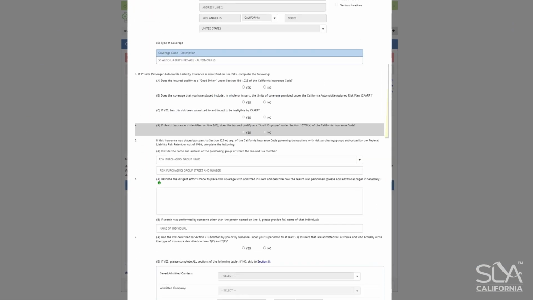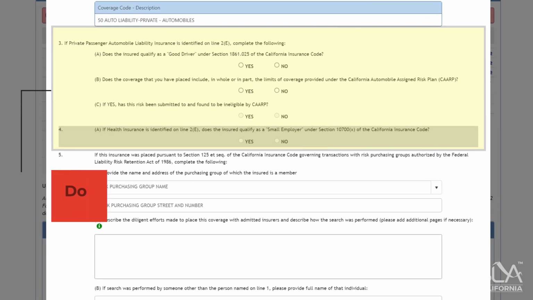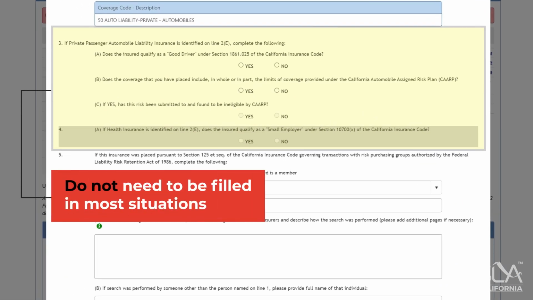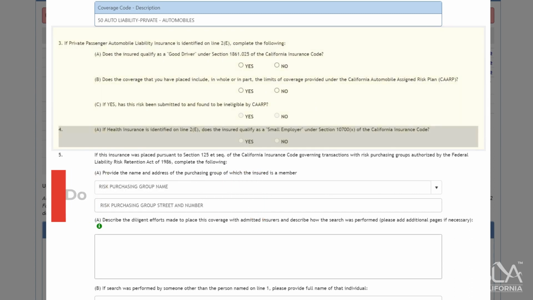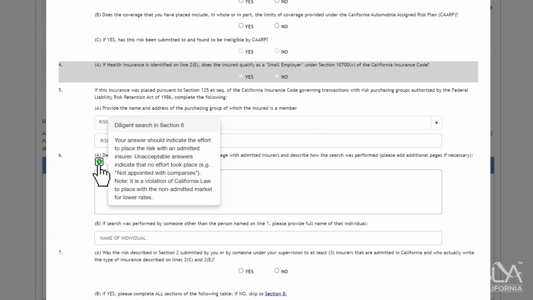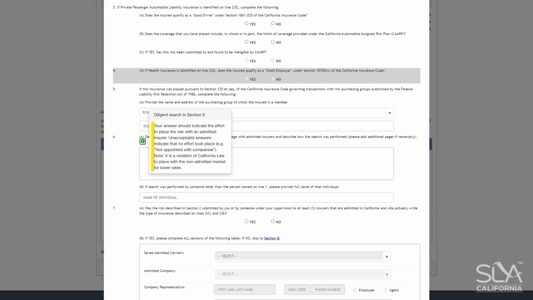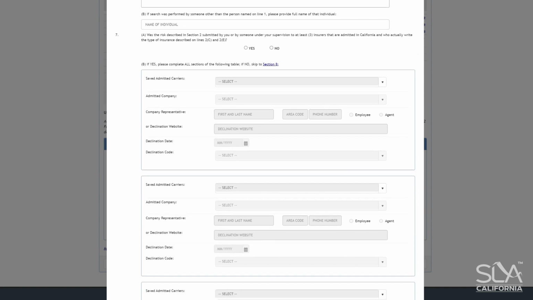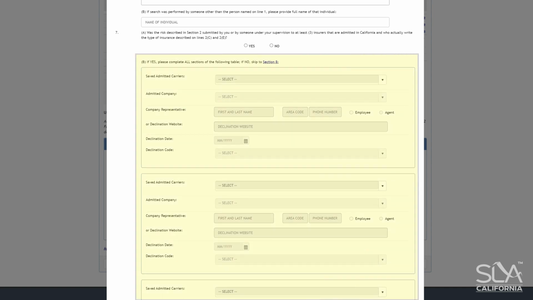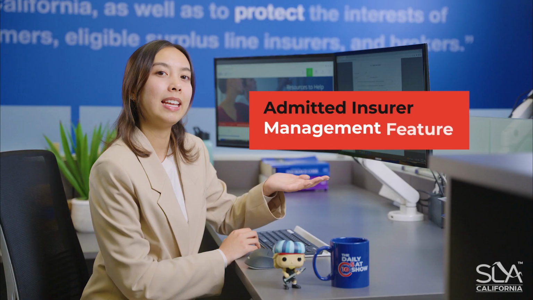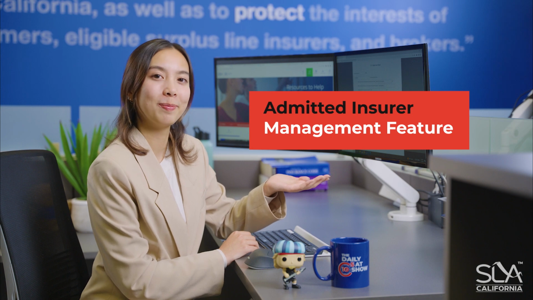Moving on to Sections 3 and 4, these sections have very niche applications and do not need to be filled in in most situations. We have also added an informational hover over to Section 6, the diligent search description. This will tell you exactly the type of answer the SLA accepts for this section to reduce the frequency of SL14 tags. In Section 7B, we have added a new quality of life improvement, the Admitted Insurer Management feature.